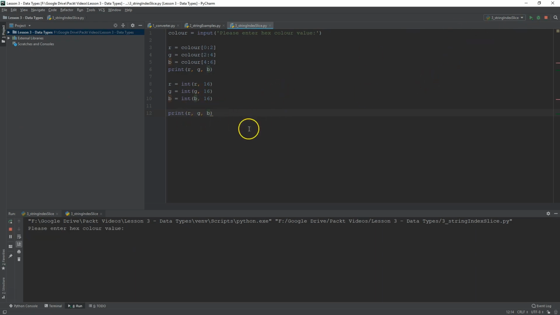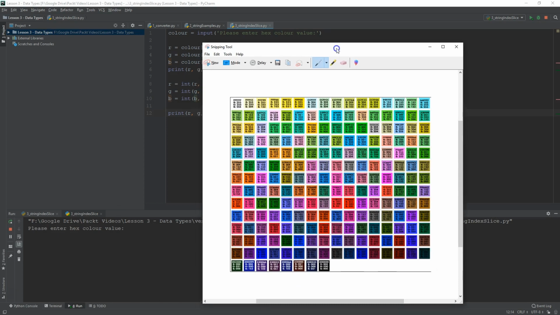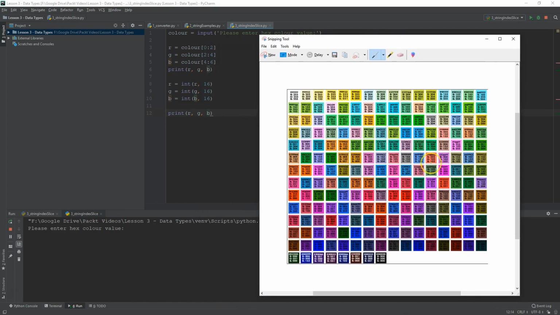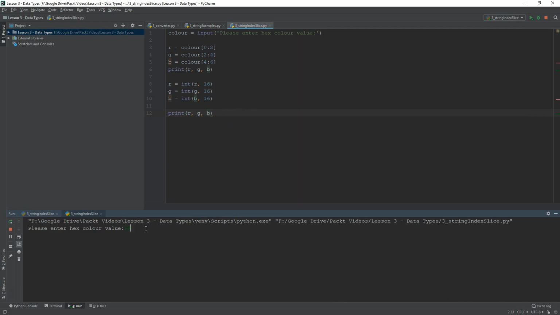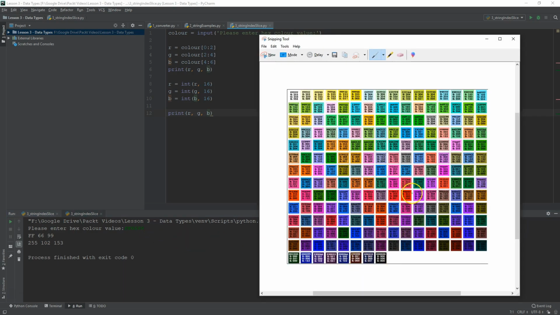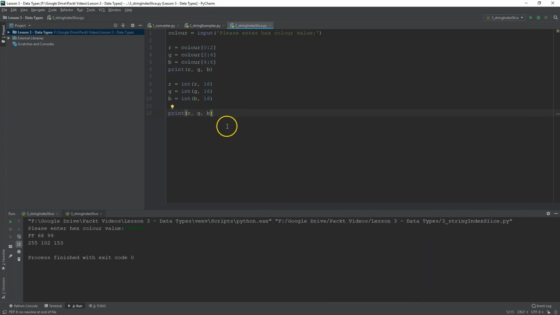So I'm going to stop and run it. Again, I want to pick a hex value with different values for red, green, and blue. This sort of pinkish color will do. FF6699. There it is, and time to check our answer. FF66 was 255, 102, and 153. So there you have it.